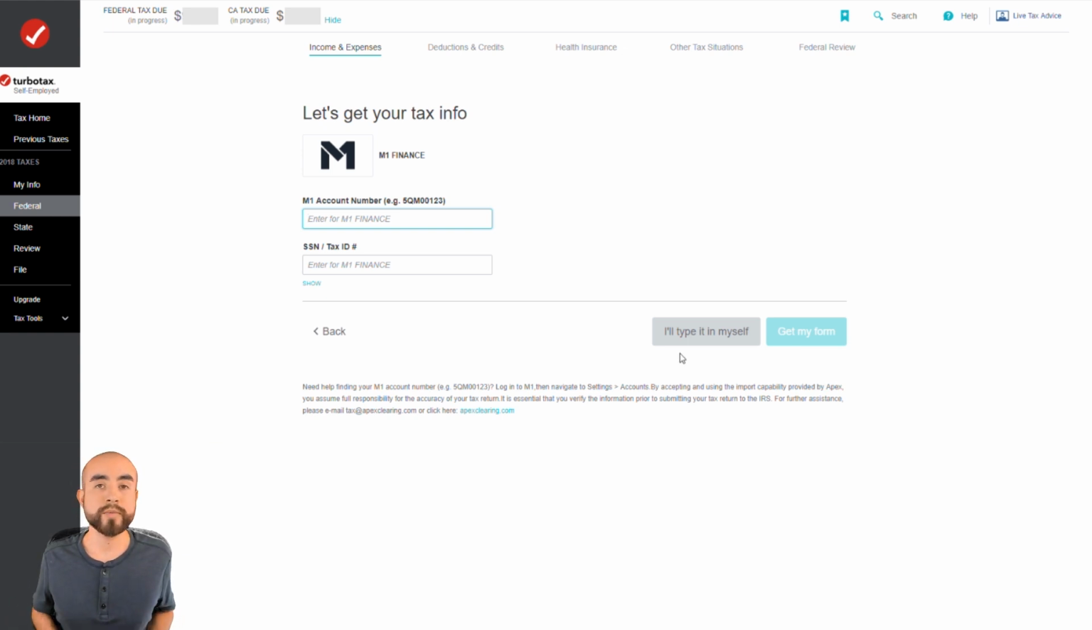However, if you don't feel comfortable entering your M1 Finance account number on TurboTax, you could instead skip this step and click on I'll type it in myself. This will not automatically import your tax information, so you have to manually enter in all the information on your 1099 tax form. So it will take longer, but you do have that option as well. You have both. You could either manually type in all the info you need, or you can import it directly from M1 Finance. So that is how you retrieve your M1 Finance tax form, guys.